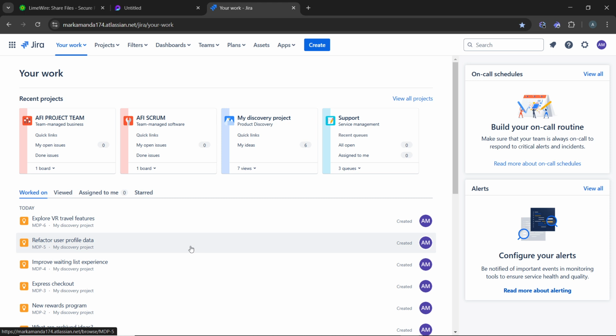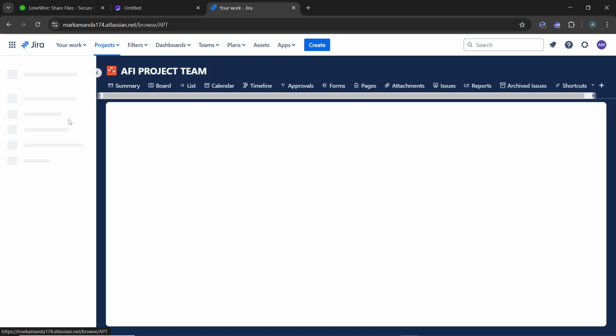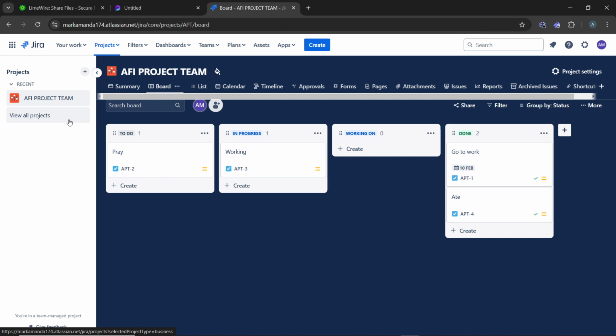First, you need to log into your Jira account, and from the dashboard, select the specific project you wish to work on. In business projects, just go ahead and click on timeline in the top navigation bar, while in software projects, find timeline in the left-hand sidebar. So let's click in a software project. Now at the top navigation, you have a couple of tabs. Click timeline.